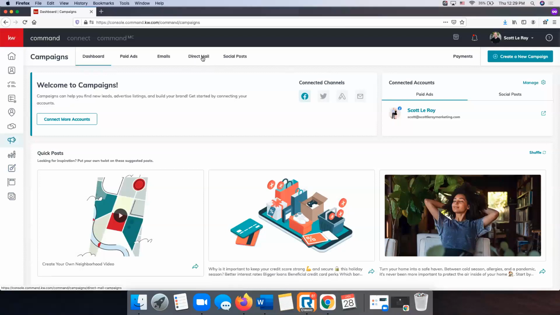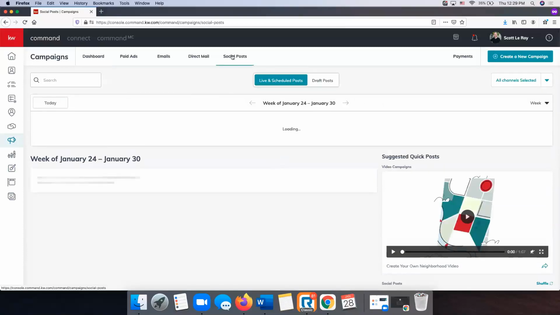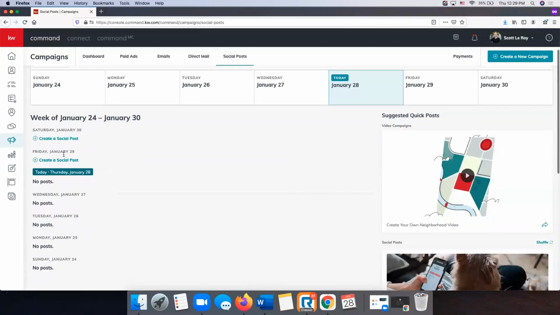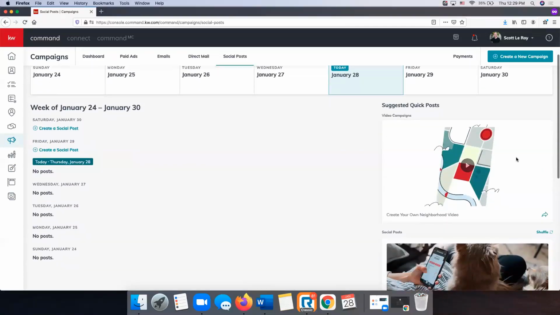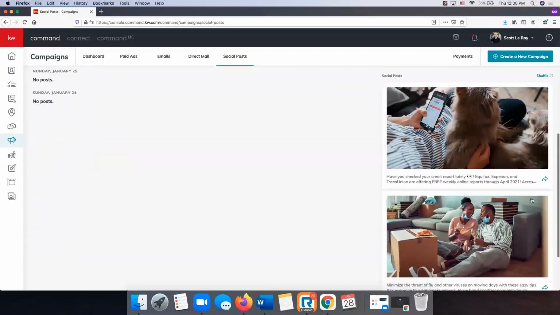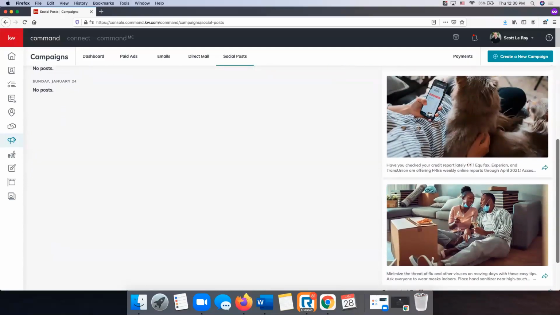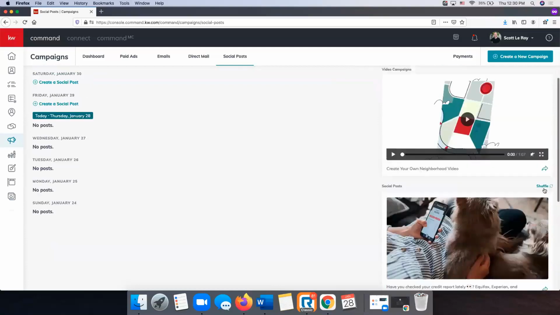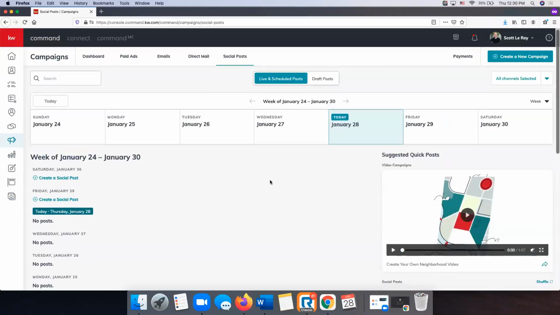You can actually send out direct mail postcards through Command. And the free campaigns would be email campaigns. It says email campaign, but it's more like an email blast. And then social posts. So let's go ahead and click on social posts. This is a dashboard of our social posts. We would be able to see all of our scheduled posts here for the week. And you also have access to some quick posts. So you can very quickly select any one of these pre-made posts and post those right away by clicking this arrow here. But we're going to go ahead and post that piece we just created.